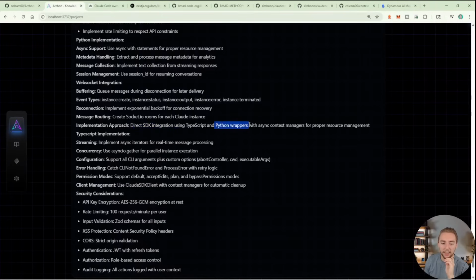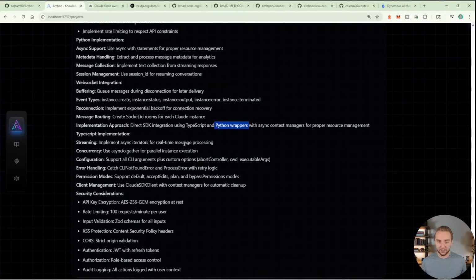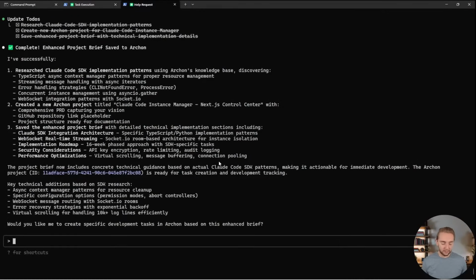I don't actually like that. I don't want Python wrappers. So that's another thing I'll say in general with context engineering: it's so important to validate the output that you have from these kinds of sub agents and just any coding assistant in general. They'll hallucinate weird things like this. And so I'm actually going to go back into our analyst here and I'll say I don't want a Python wrapper for anything. Also, I need you to write out some more pseudocode.